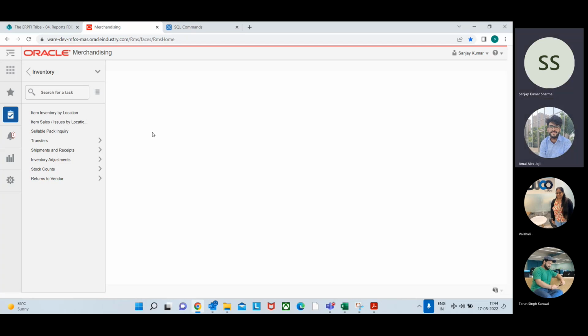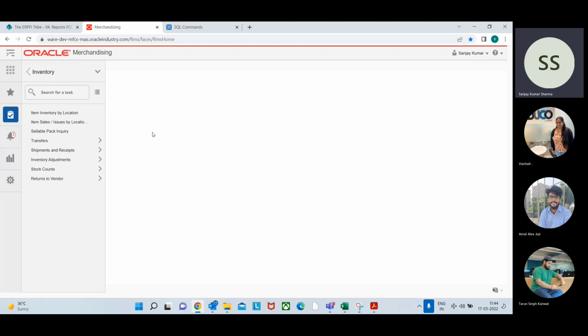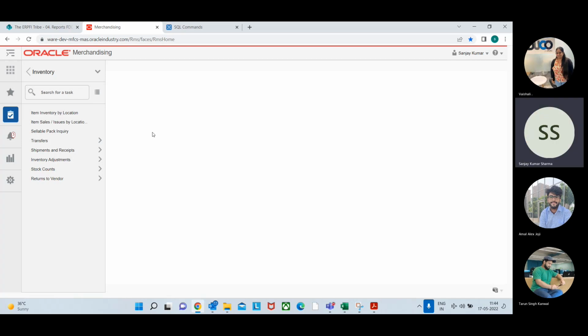Okay. What else is left? Stock counts. I'll do it later, maybe the next session. What else is left? Cost change. Cost change and WAC, right? WAC is a bit complex. Stock ledger will be last.